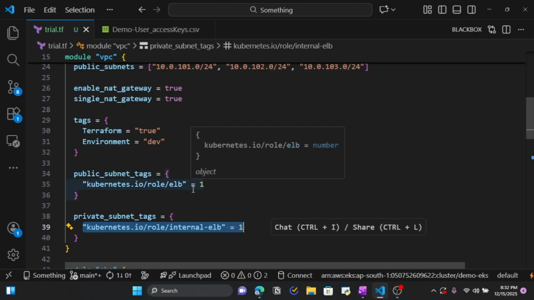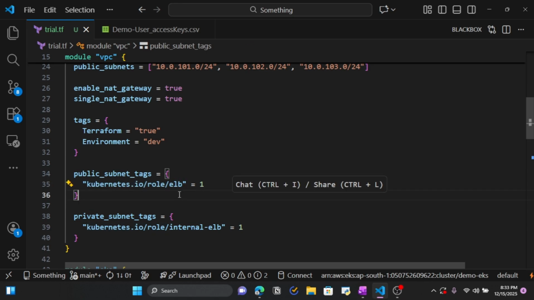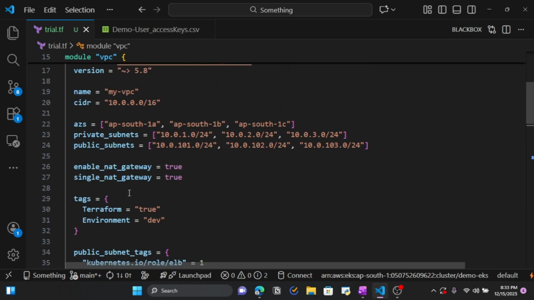Okay. And another thing to be noted, these tags are fixed. You can't change them. Let's say you want to use something else instead of ELB. Okay, no, it won't work. It is fixed. Clear? So this was our VPC module.